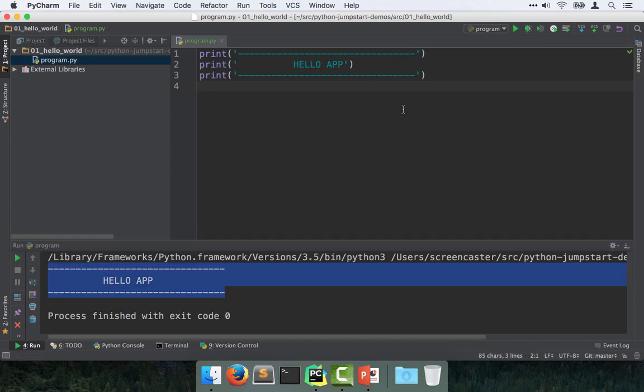Very, very nice. We also maybe want a little space between here. So we can actually just call print with no arguments, and that'll just do a new line.